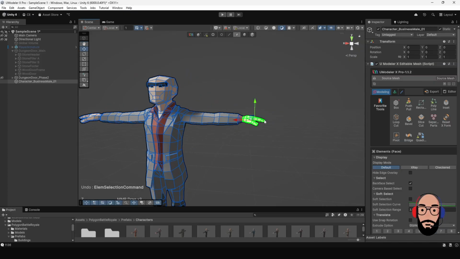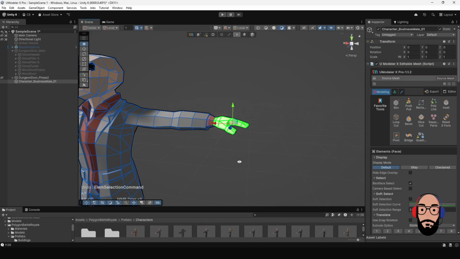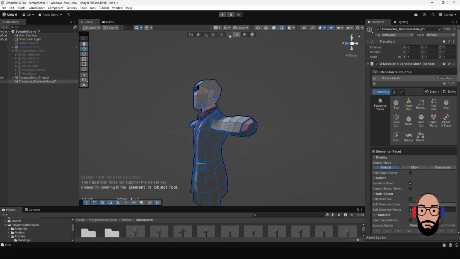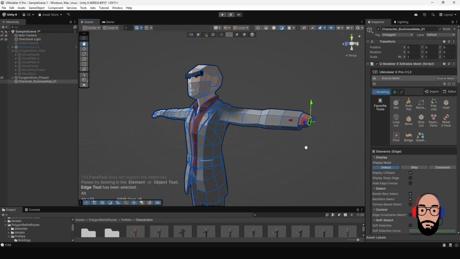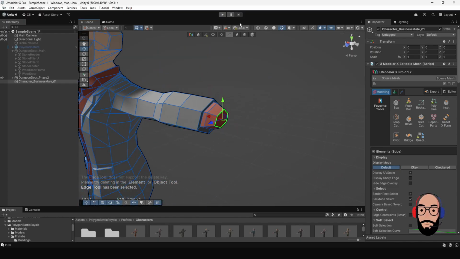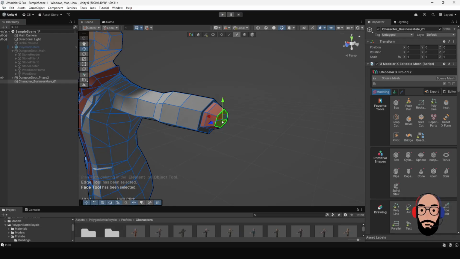On top of that, say for instance, you don't want a hand at all, you could just delete it. That could work too. And then you can go in and do some additional editing. So if I want to bridge it and close that off, look at that. I'm completely editing and modeling on this as if I modeled it from scratch. And we can continue to go in and do all types of things to this.